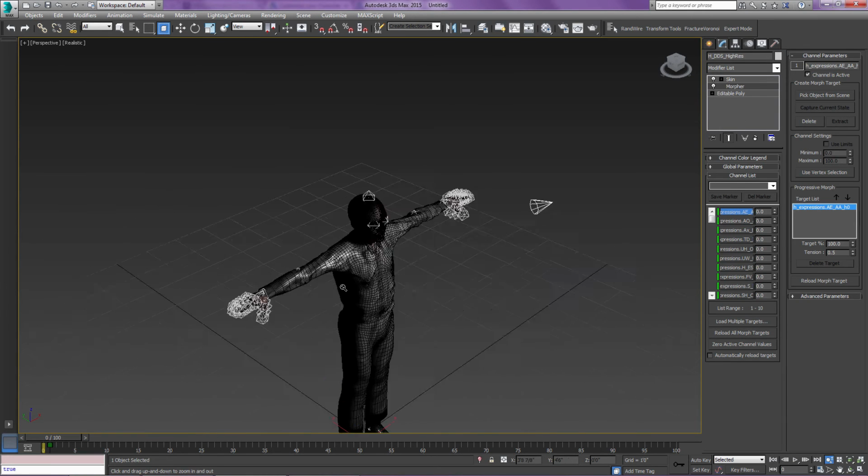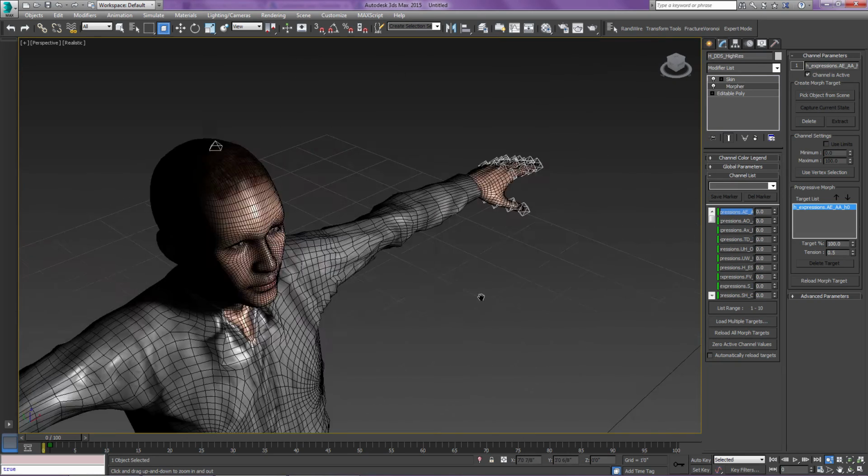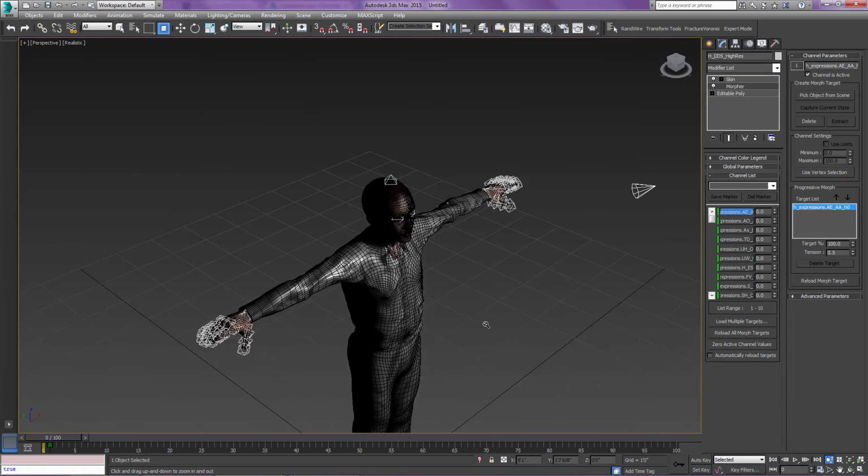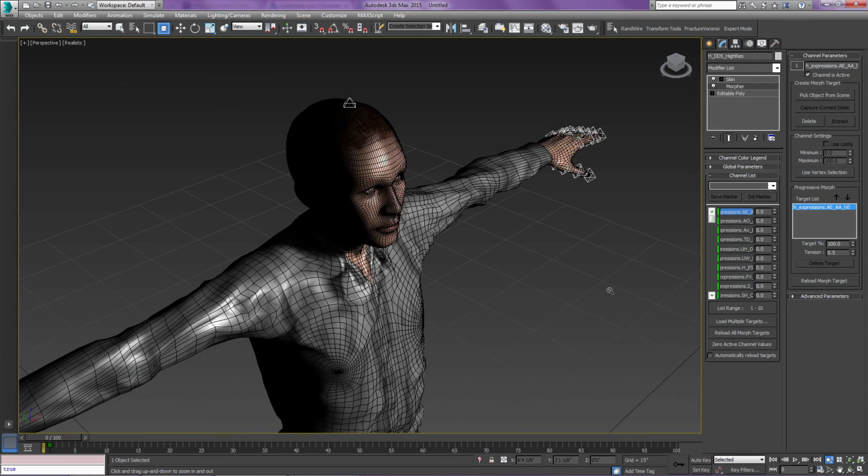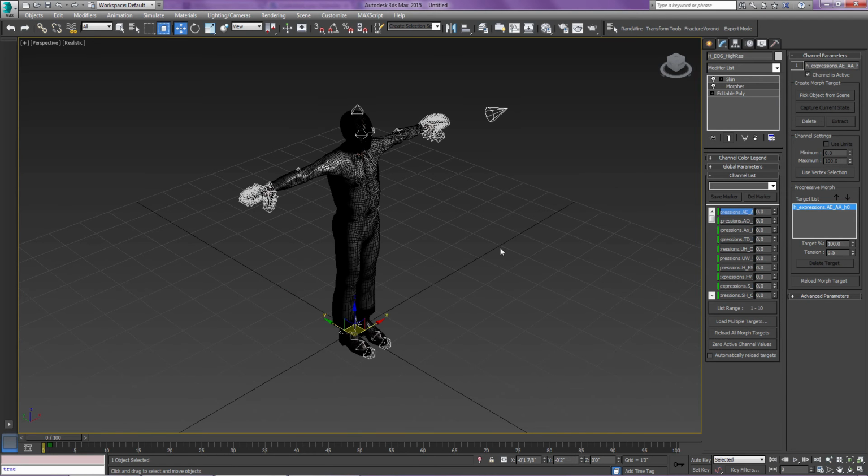If I get right in on the character's face for a second, you can see that I've got morph targets for all kinds of things, talking and singing, whatever. But I'm not going to get into that for now. What I wanted to show you is a script that comes with the download.